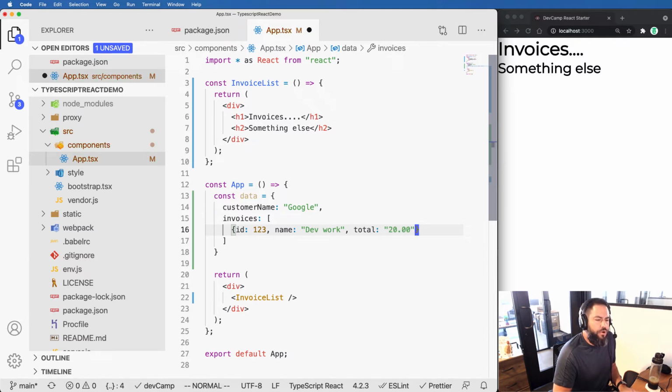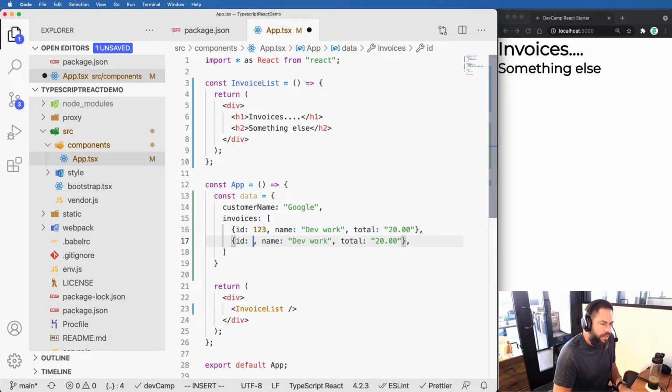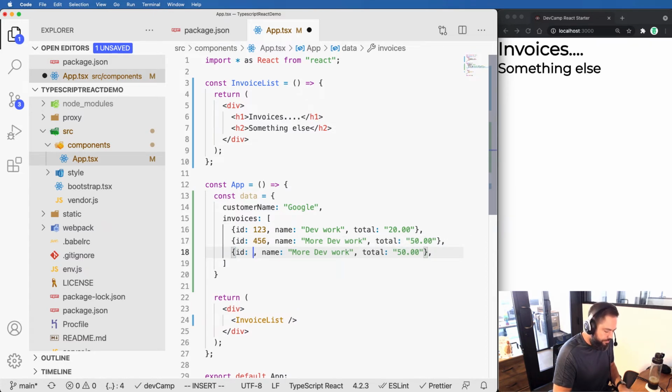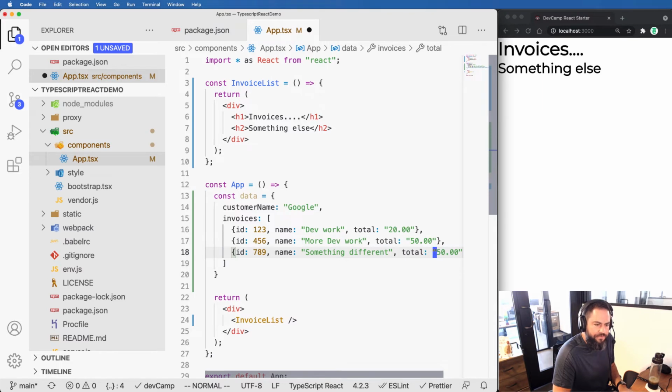Okay, and then we can create a few more of these. So we can say ID of 456, more dev work. This time it was for $50, and then we'll do one more, 789, and then something different, just so we can see the differences in each one of these. And this one will be for $100. Okay, so this is our basic data structure.